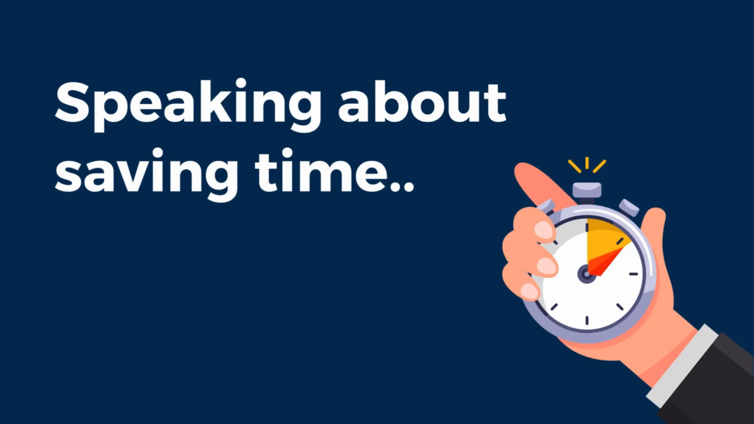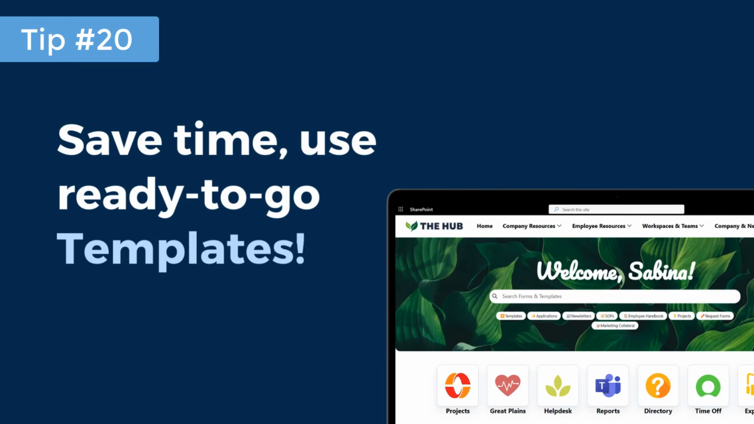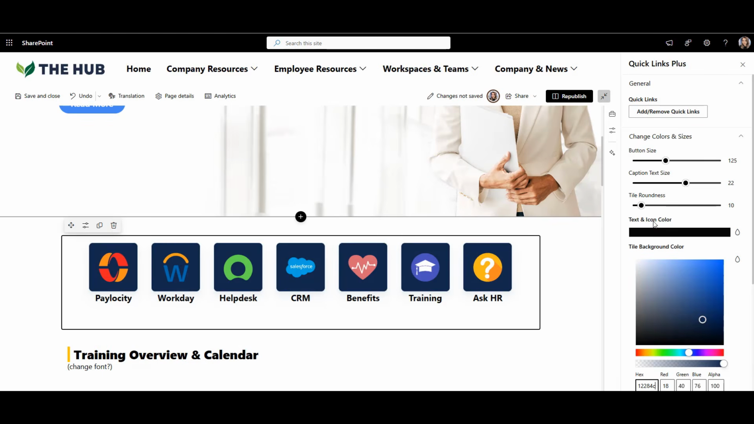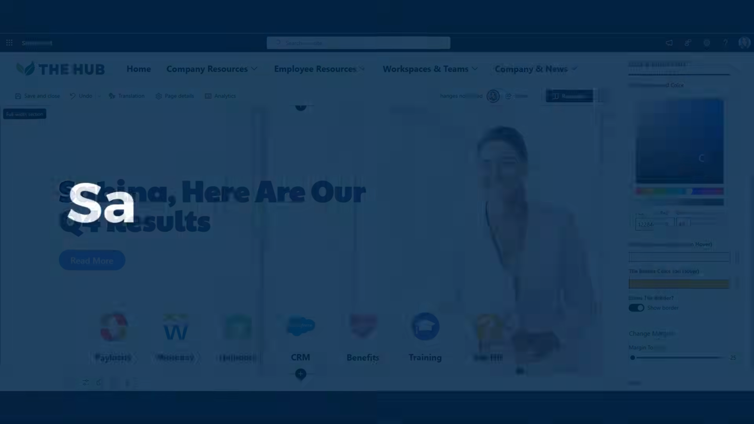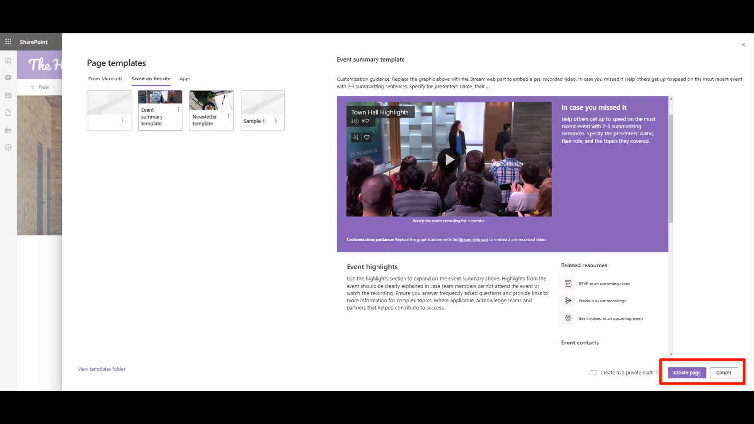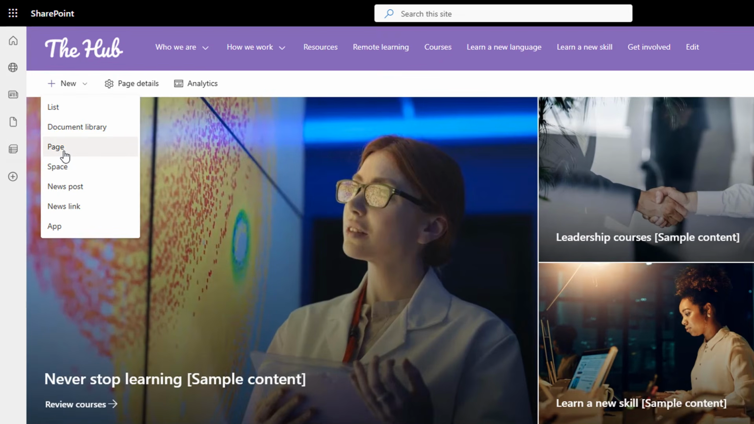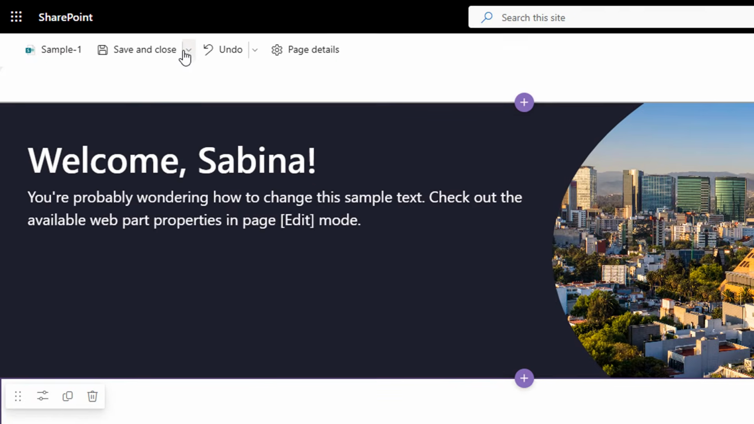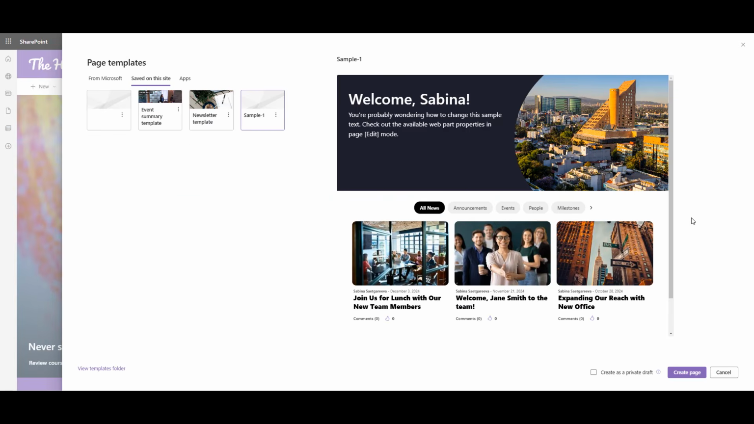Speaking about saving time, get ready because the next tip is the boss. Tip number 20, save time, use ready-to-go templates. Creating your first SharePoint page can take some time to get just right, but here's the trick. Once it's perfect, save it as a template. This makes adding new pages in the future a breeze. It's so simple. To save a page as a template, simply create a new SharePoint page and before publishing it, select Save as a Template. Your template will then appear in Templates pane ready to use across your site.